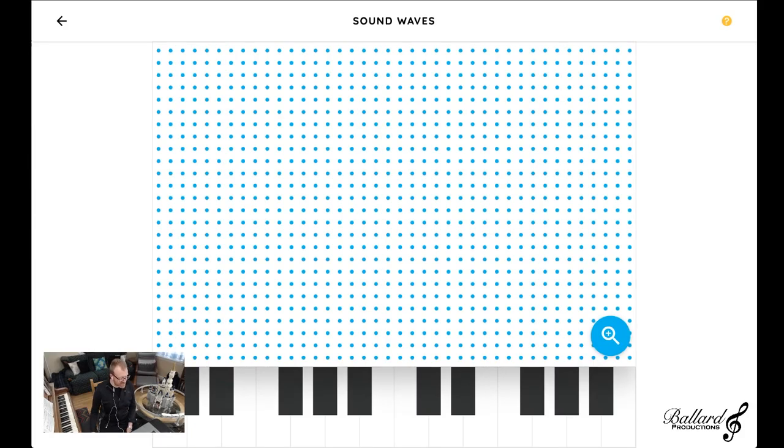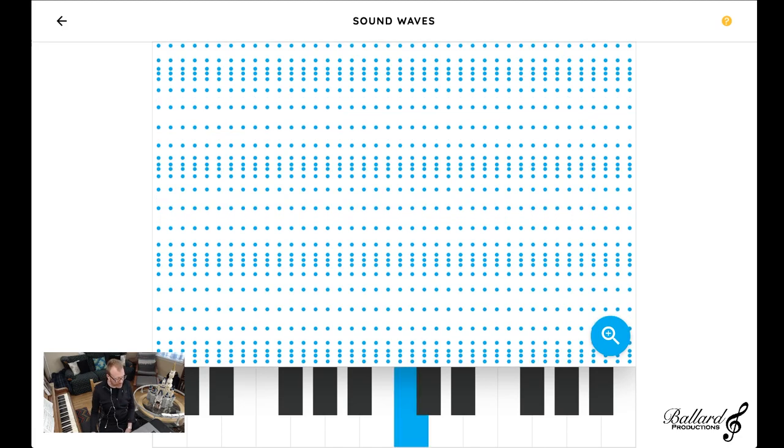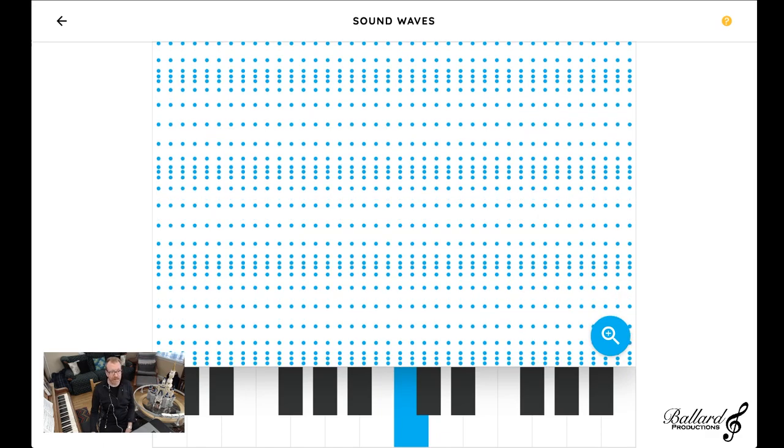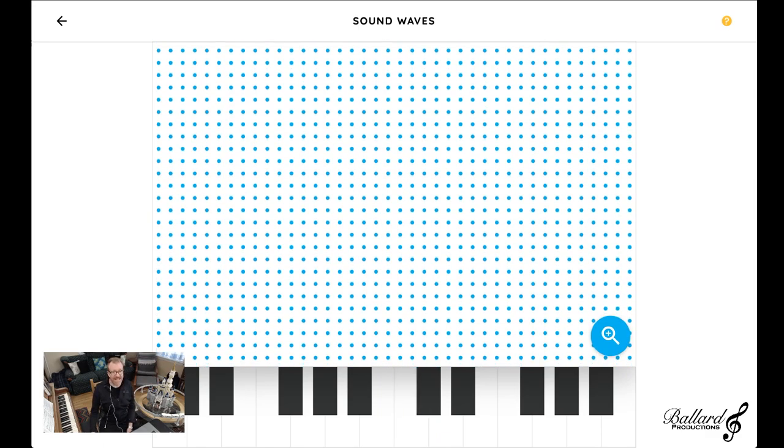The next app we're going to look at is the Soundwaves app. Let's check it out. Soundwaves, as you can see here, has a keyboard and it also has a series of dots. What the dots are representing is air molecules. When sound travels through air molecules, it bumps one air molecule into another and it moves along the line. When you push a key down here, it simulates what that might look like. You can see the waves kind of traveling through the keyboard. But what's going on is that it's actually significantly slower than what actually happens.